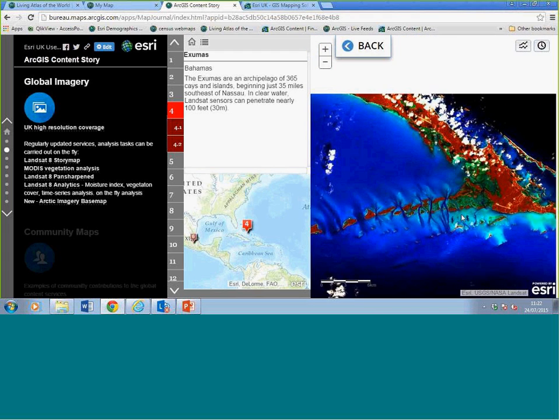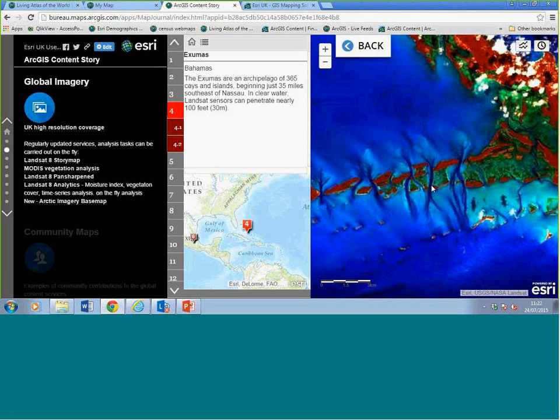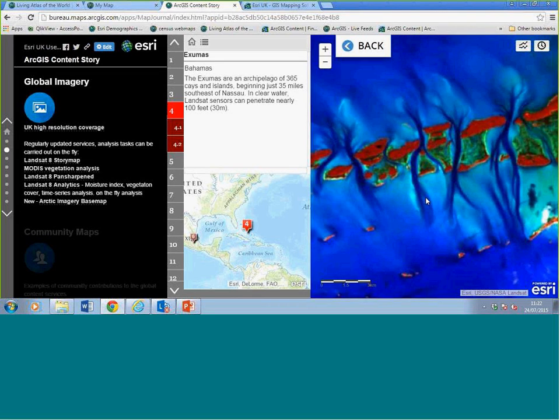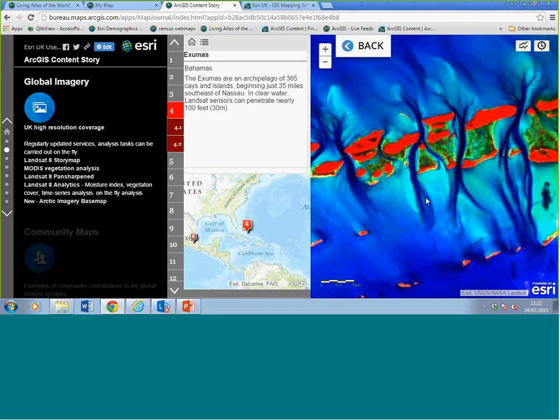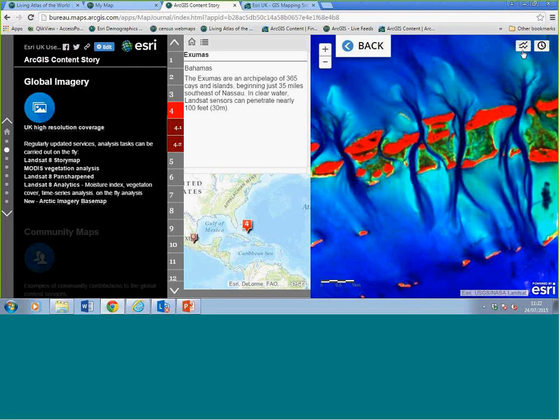So this is a Landsat image of the Bahamas, and it'll show you that because it's multispectral, you can actually pick out some of the under-the-surface water features as well, coral reefs in this example. It's not just static imagery; it's imagery that you can query. So there's metadata behind it, which will tell you about, again, the source. So that's fairly recent, 2014. But you can also look at interrogating that imagery as well.